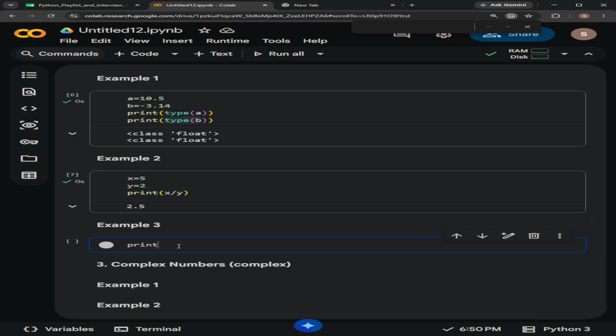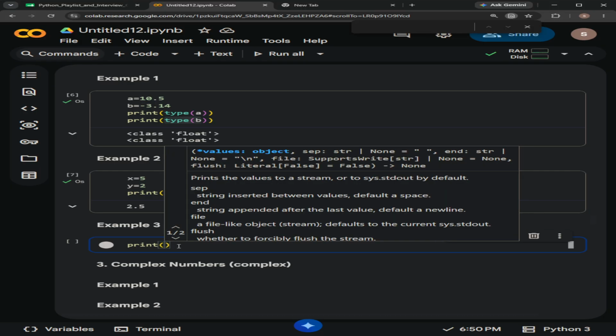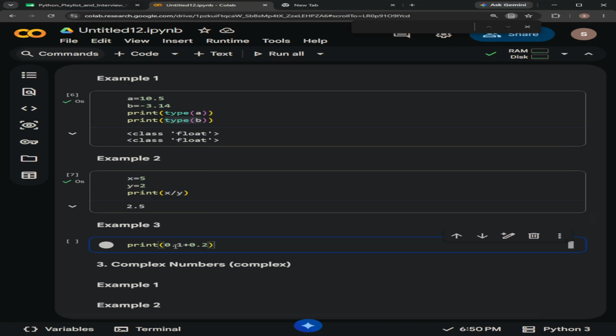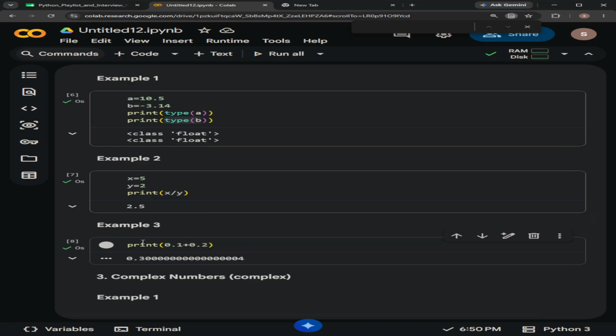And one more example on float: let's do some operations. Let's check it. 0.1 plus 0.2, whether this is allowed or not. Yeah, it is allowed. This is an interesting case, because see, Python prints many decimals. This happens because floating point numbers are stored in binary format.